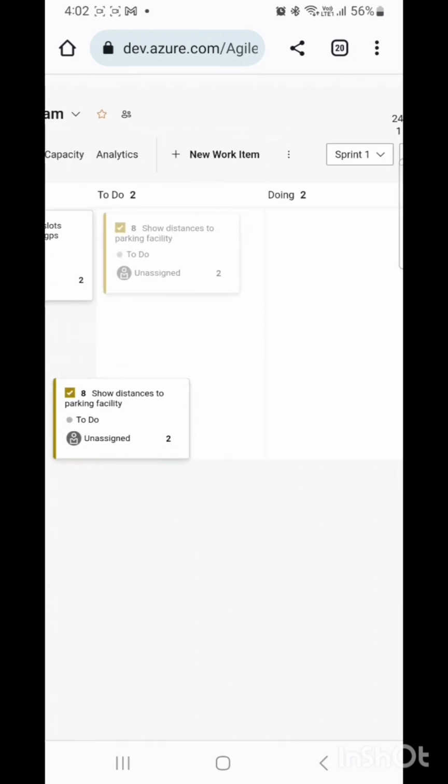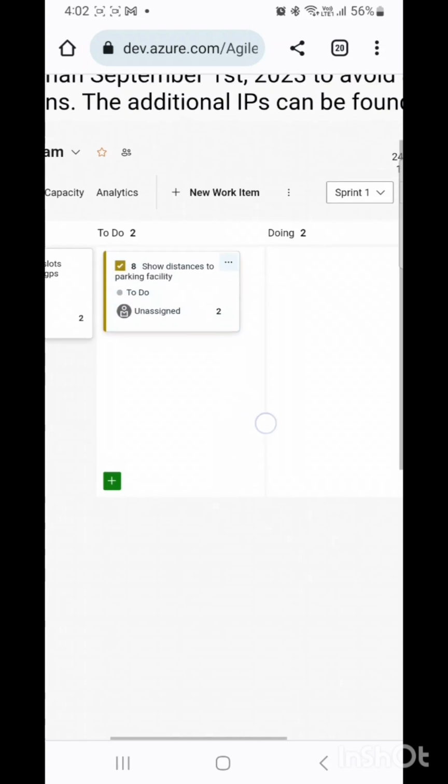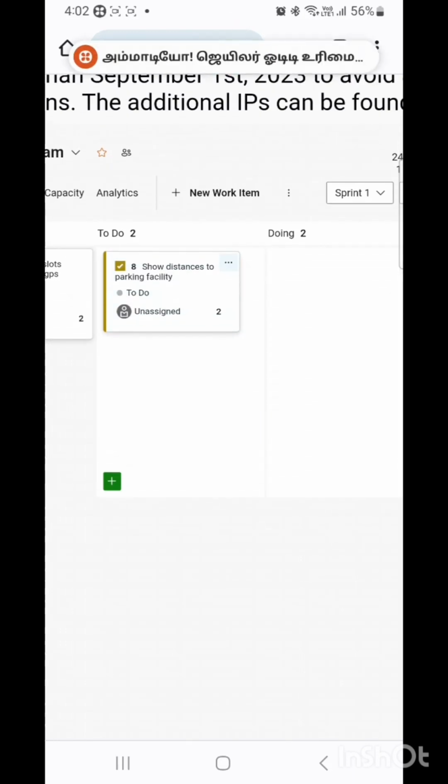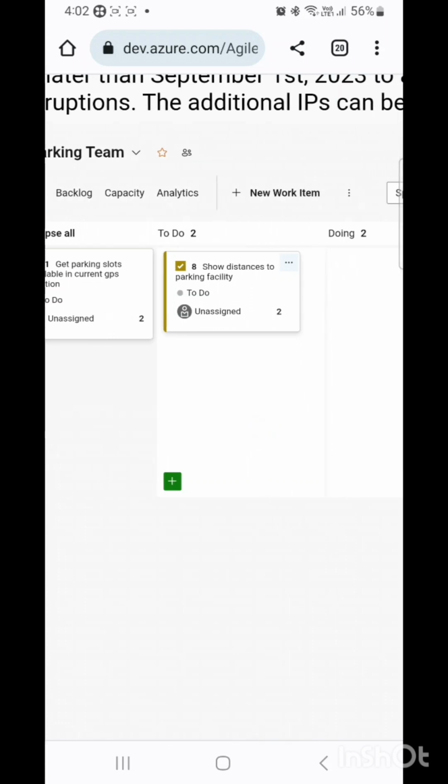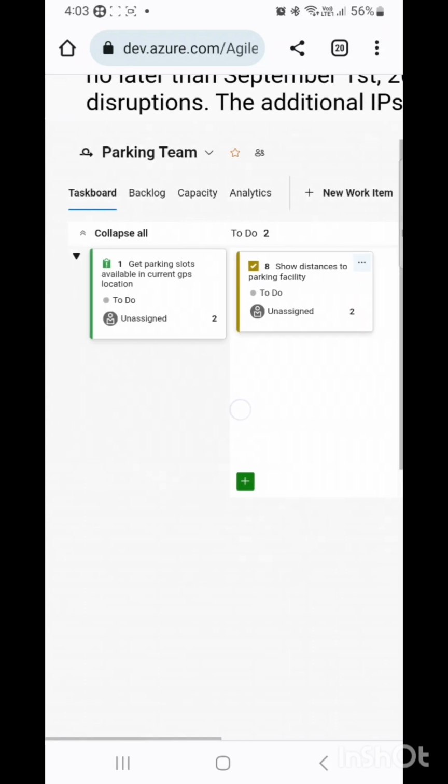We have one more task that needs to be completed. This task is to show the distance of the parking facility. This has not started. It still needs to be done, and it seems to be extra effort we need to plan for the next sprint. This could be a 2 story point task.